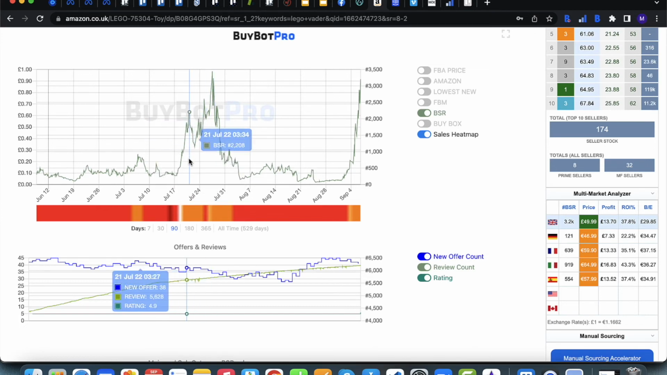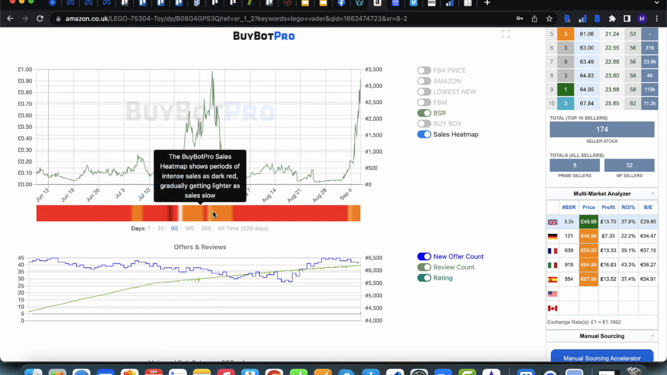Where you have a period like this, as I was saying earlier, where you've got it slightly spaced out there, and you've got a bit more of an orangey colour in the sales heat map, that means the item has been selling okay, not as good as it has been doing before. And where you have a period of white, that means there was either no sales for the item or hardly any at all. So again, with this, you are looking for as much red as you can possibly get.